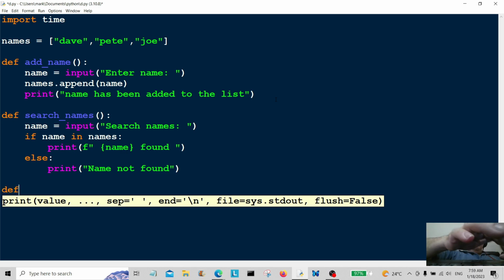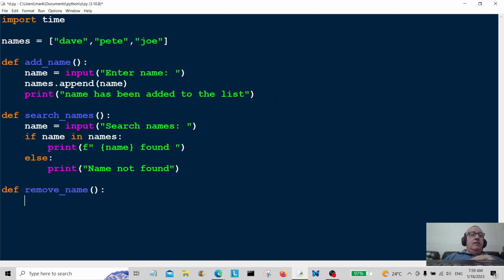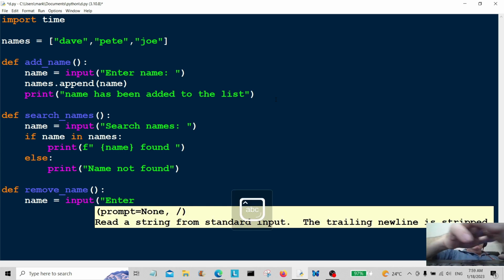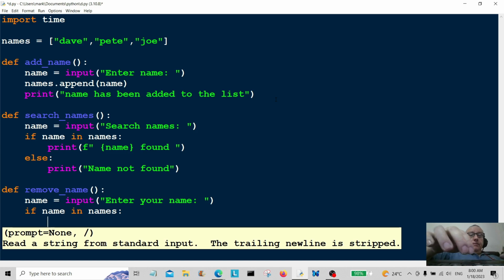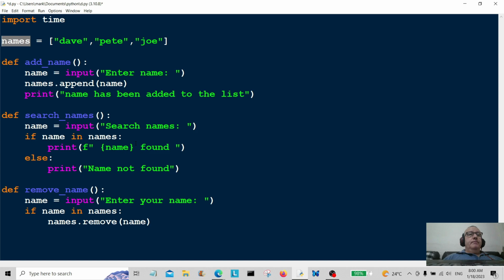Right, and the last function is going to be remove name. So if we want to remove a name from the list here, so again name is equal to input, simply enter your name in there. So again, if name in names, so if the name is in there that you want to remove, we're going to have to do something, which is going to be names dot remove name. So we're going to remove the name that you entered into the name input box there. So names dot remove name. So of course this is names here. Dot remove the name that you entered into the input box.